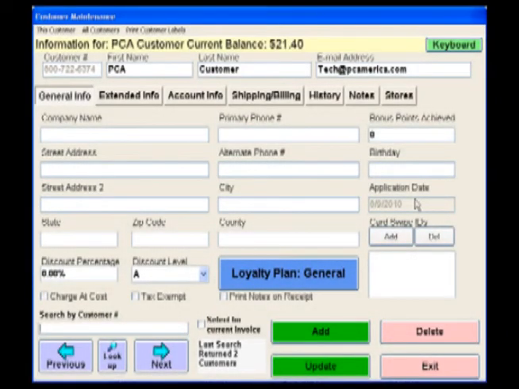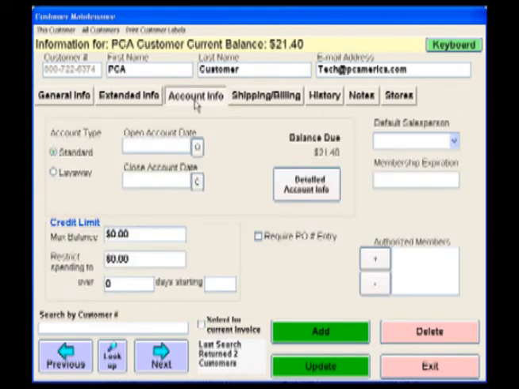To pay out transactions to the customer account, we must first configure the customer's account to accept on-account transactions. Open up Customer Maintenance and select your customer. Select the Account Info tab. Under Open Account Date, select the O button. Optionally, we can choose to set a close account date. Select Update to save your changes.